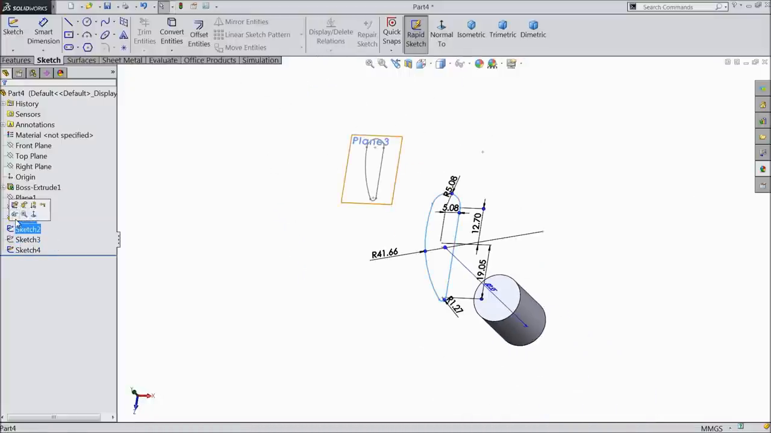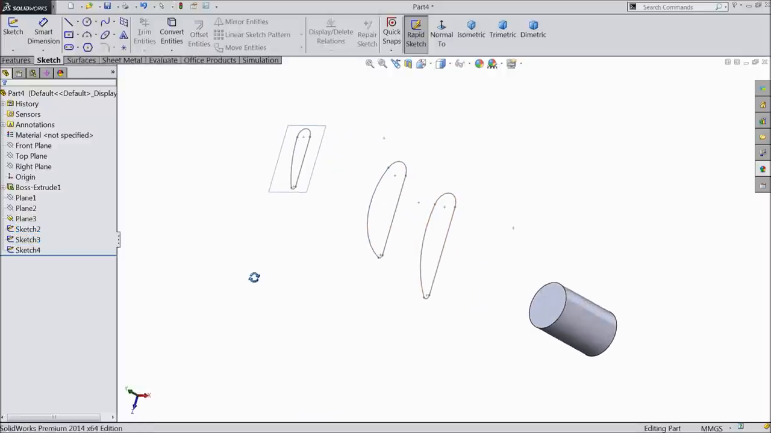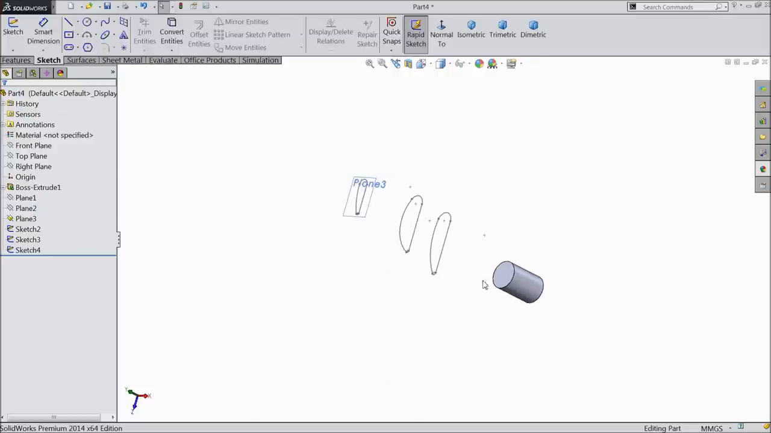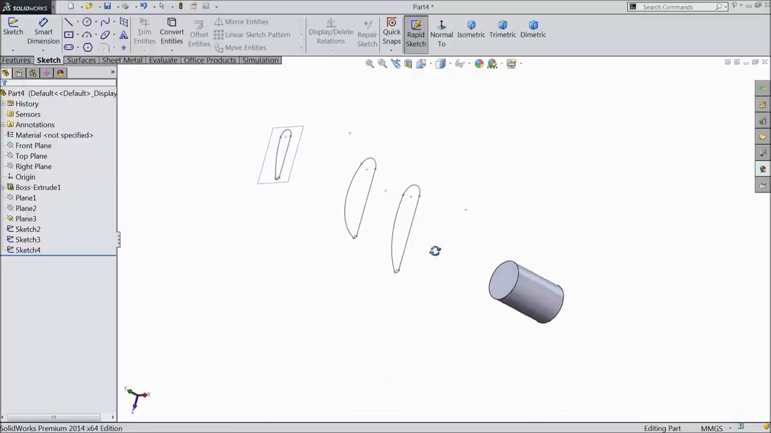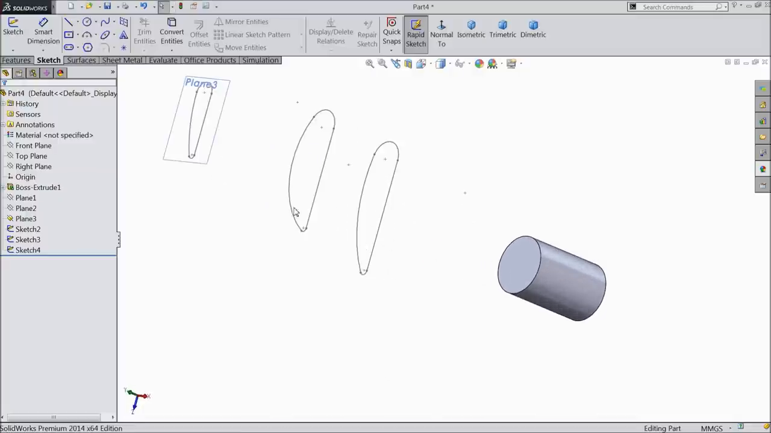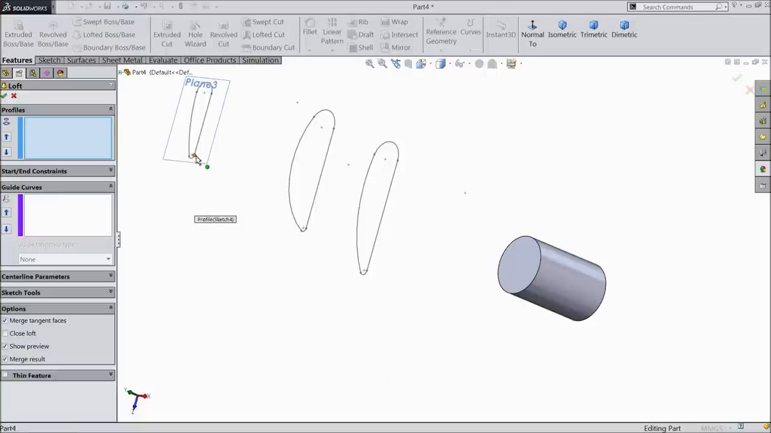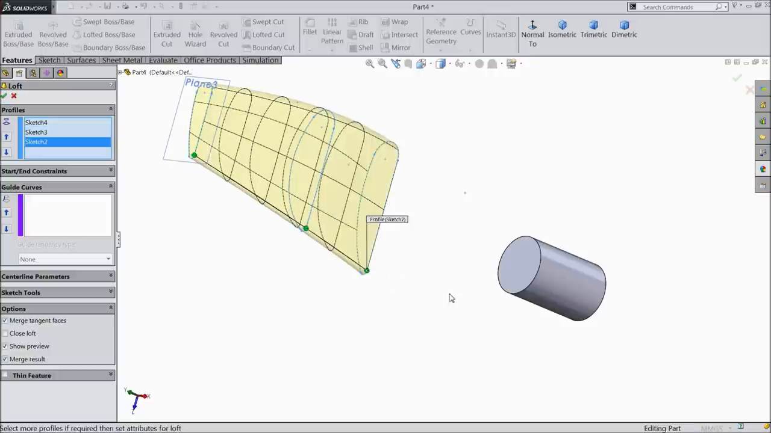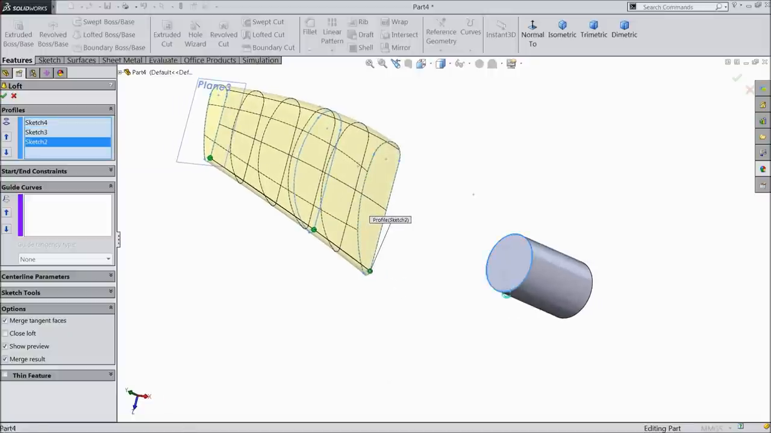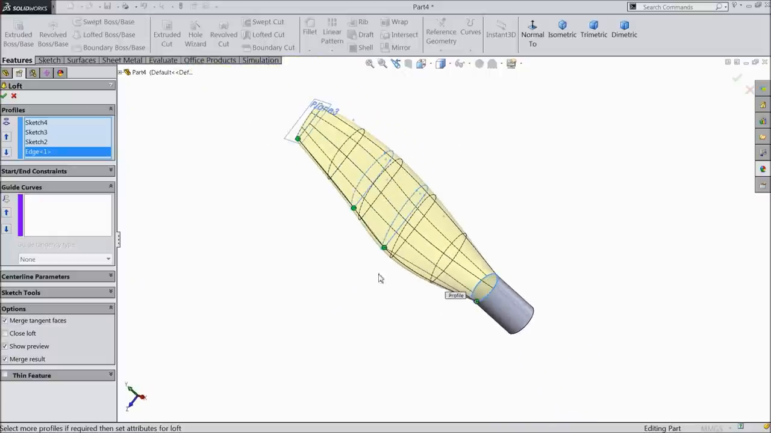Now select sketch 3 show. Now see. Now it's time to connect it. So go to feature and select here one option, lofted boss base. Select first geometry, second geometry, third geometry, and select this circle. See, it looks nice.